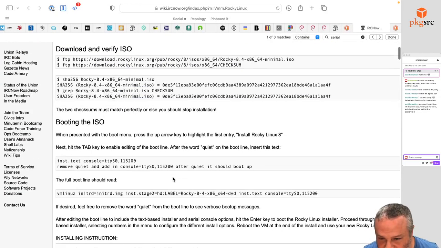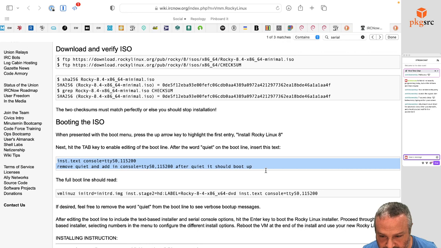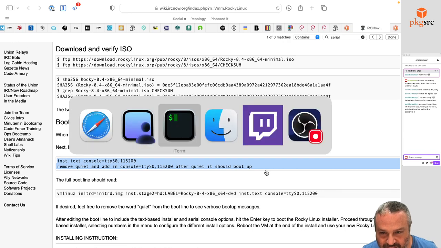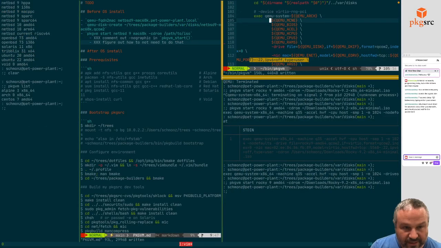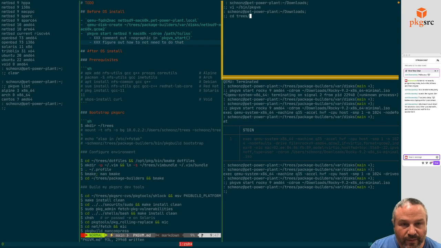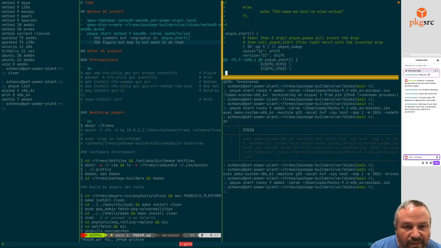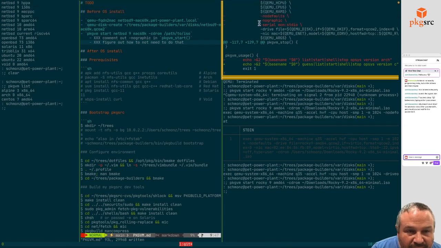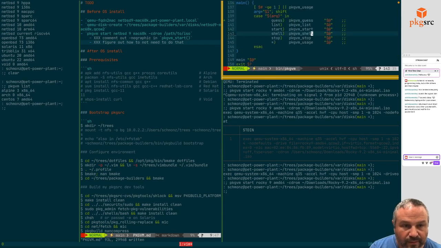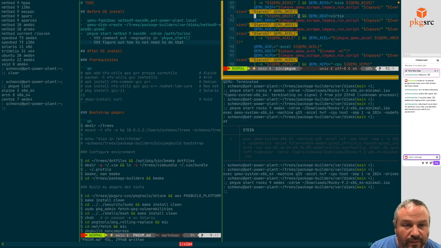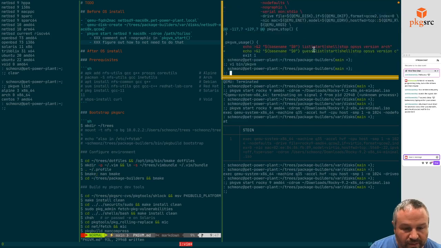That's Rocky 8. I have Rocky 9, whatever. Press the up arrow to highlight the first entry. And then we're going to put this text after the word quiet. Okay, let's see if I can get it to come up like this. Let's see how I screwed it up so I can unscrew it up. I want to put back serial and no graphic, I think. Maybe just serial. Let's try that.